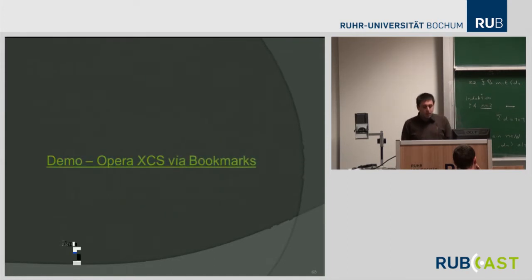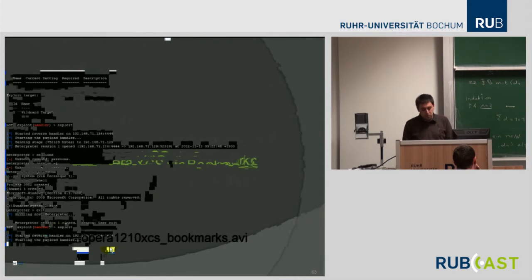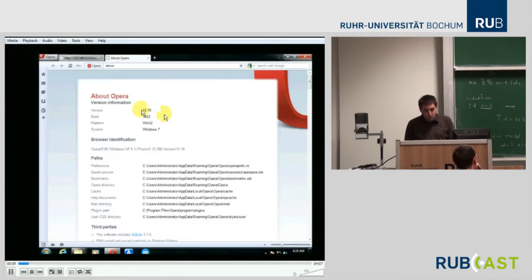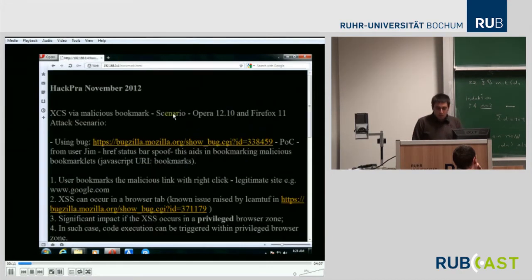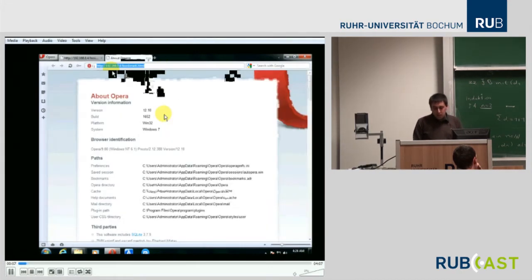So here I'm just setting my handler with Metasploit. It's just waiting. And this is Opera. And this is just the demo.